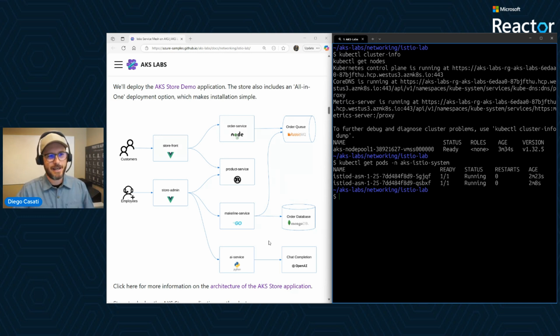So the AKS Store Demo has microservices. You can see we're using all sorts of languages in here: Node, Rust, Go, Python. We have MongoDB. We have RabbitMQ, all of this in cluster. And then we have a front end and a store admin.